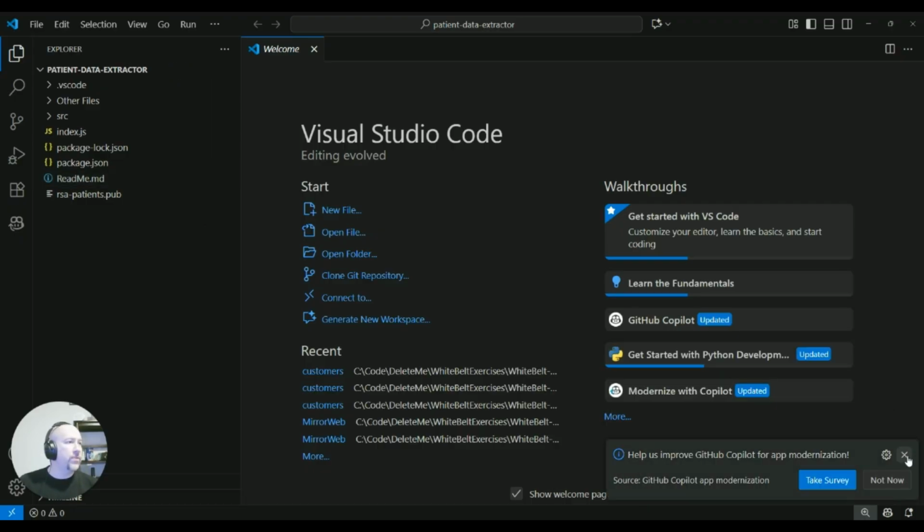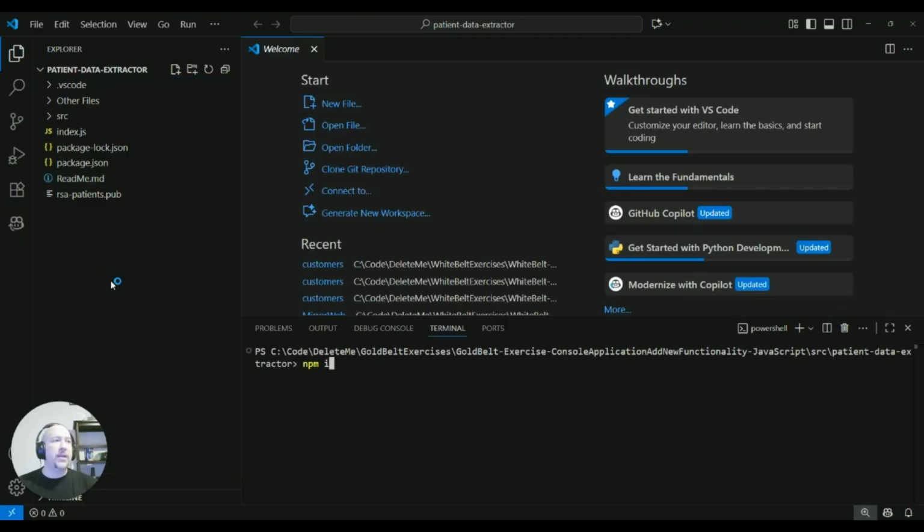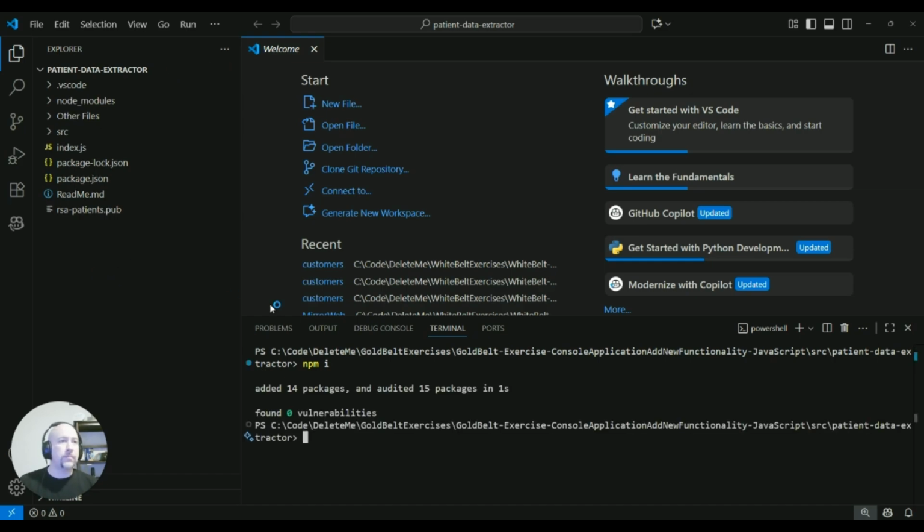All right, so we've got everything going on here. Let's go ahead and npm i. And now I'm going to use Mocha and Chai. You're welcome to use Ava. You're welcome to use Jest. You're welcome to use any other testing framework. I'll just do Mocha and Chai.